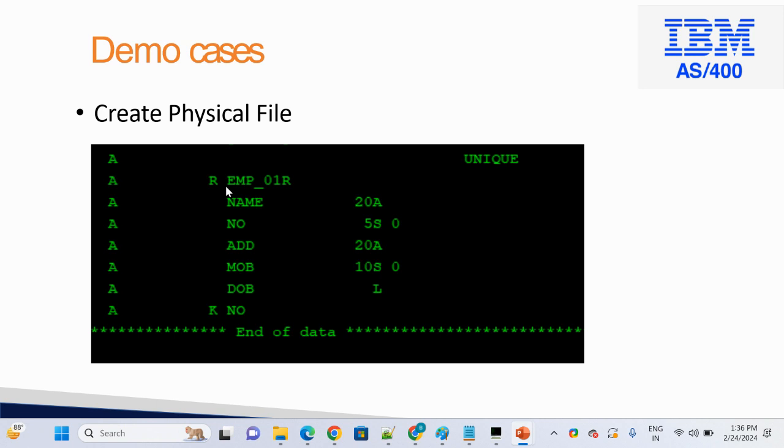And here you can see R and EMP_01R. This is a record format. Under the record format, I've given the fields information: name, number, address, mobile number, and date of birth. Name is only 20 length and alphanumeric. It should allow characters, numbers, and special characters, everything. Number is 5 space 0. It only allows numeric values. Address is again 20 characters. Mobile number is again 10s0, which means only numeric. And DOB is L, date format. Okay, so this is a physical file. Here you have a physical file structure.